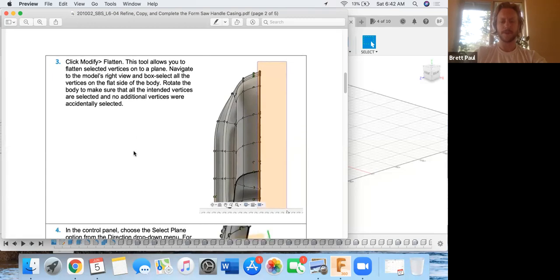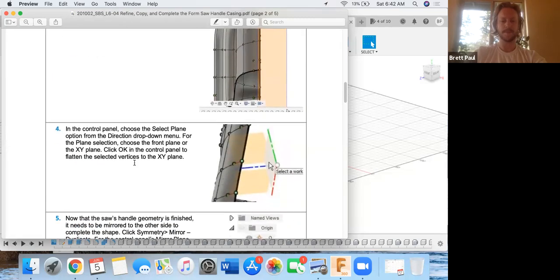Let's keep going here for a second and then I'll get started. In the control panel, choose the select plane option from the direction drop-down menu. And for the plane selection, choose the front plane or the XY plane. Click OK in the control panel to flatten the selected vertices.